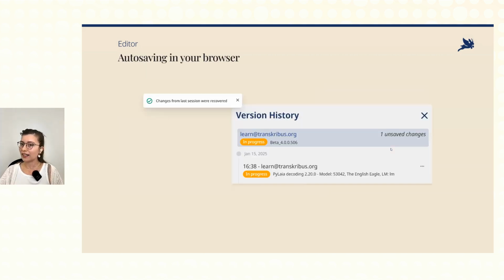What we have also added is auto-saving. Sometimes when you're editing something, you maybe accidentally click F5 and reload the page, and you've worked really hard on some corrections, but the corrections are now lost. Hopefully this will not happen anymore, because unsaved changes are stored locally and can be recovered. I can show it to you later as well, how that works, what it looks like, and how you can recover those changes.